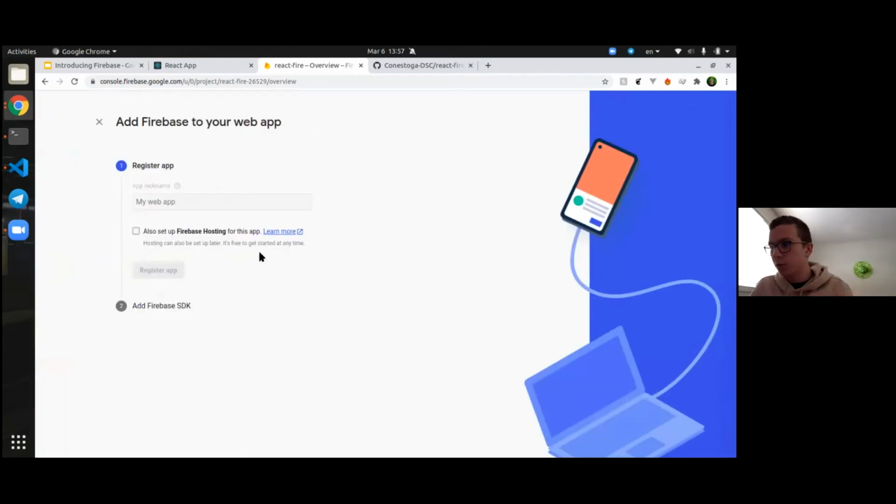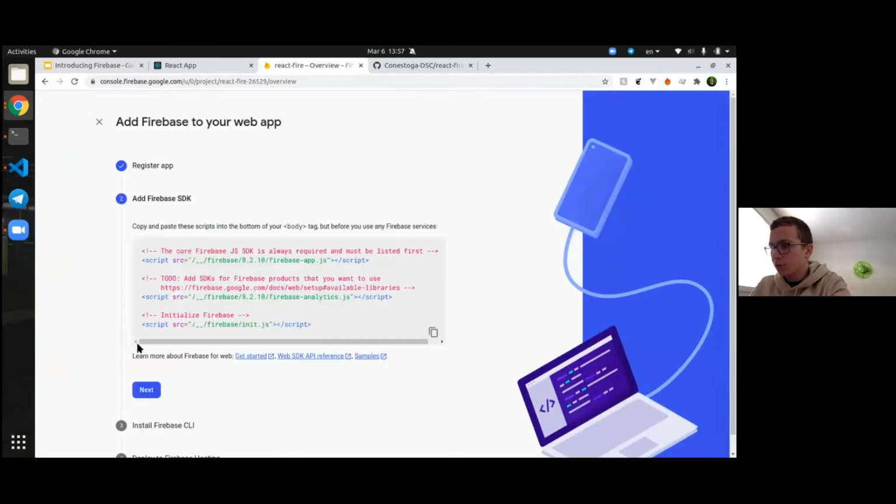project. So I'm going to include a web app. I'm going to call it React. Yeah, sure, I want Firebase Hosting enabled for my app. I'm going to register it. Let it run for a couple of seconds.